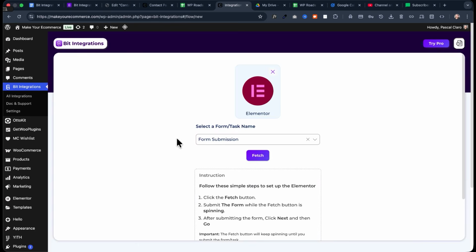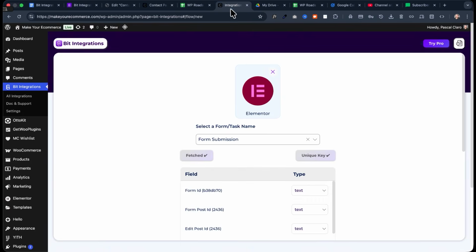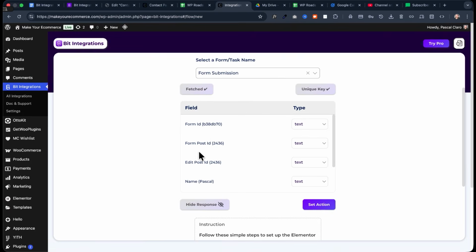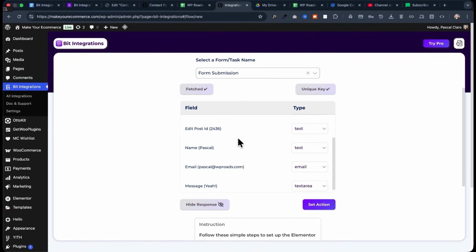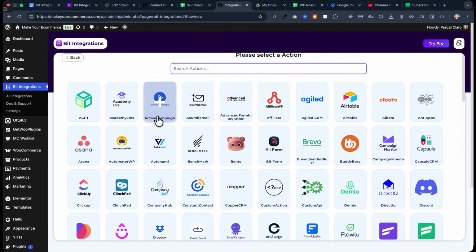We fetch the form, we're going to now fill our form, we send the message, and when the form is submitted, we can go back to our integrations and we will see all the data. So we have the form ID, the post and edit ID, the name, email, and message, and it's all working fine. Let's set now the action. In our case, the action will be the connection with Google Sheets.